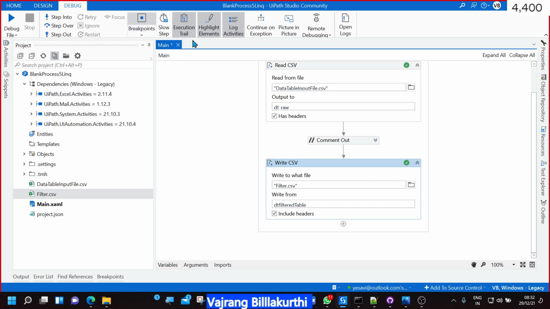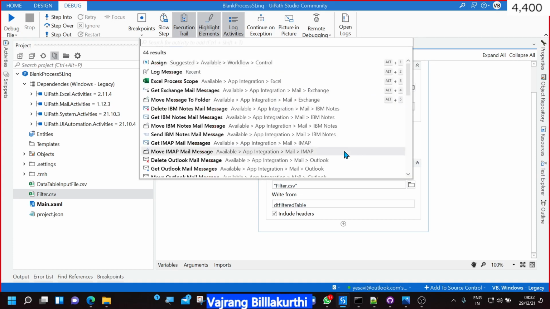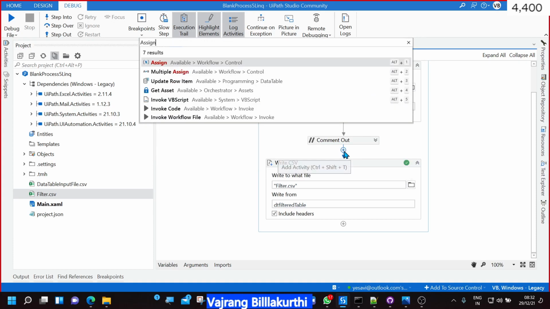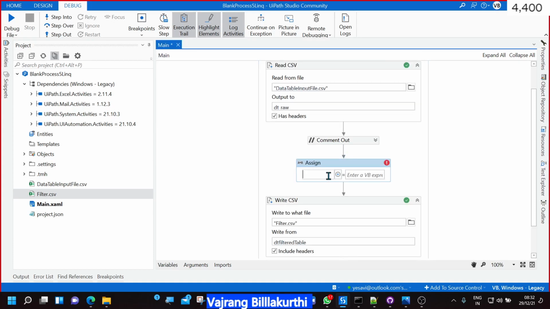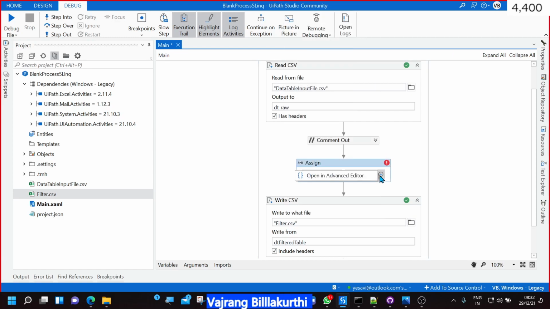Sorry, Vajran, we didn't get it. Let me just assign some values. Assign. Okay. So here I will keep DT filter data table. Then this is the query, or this is the syntax that I need to write.